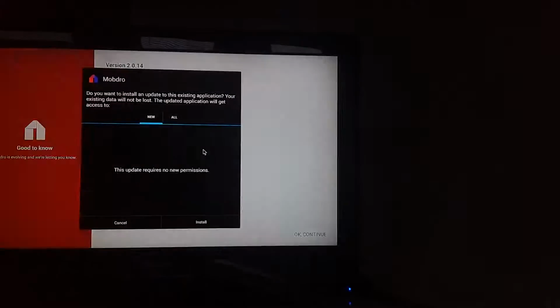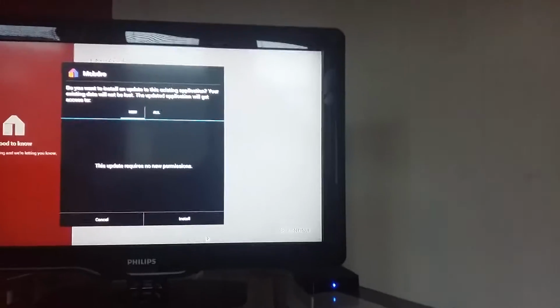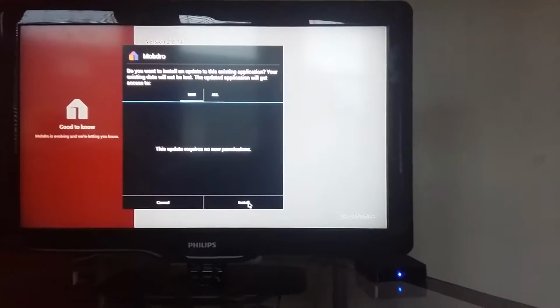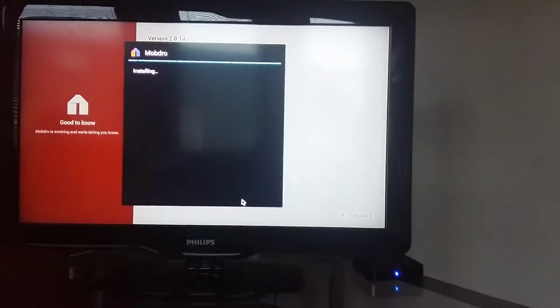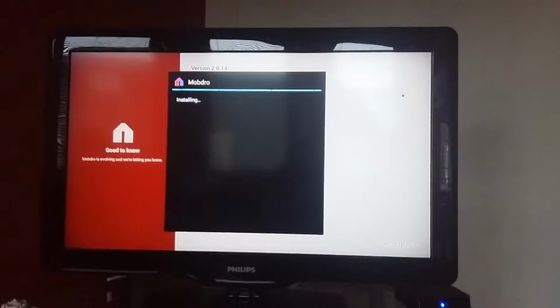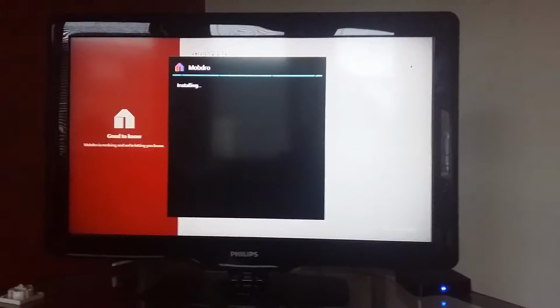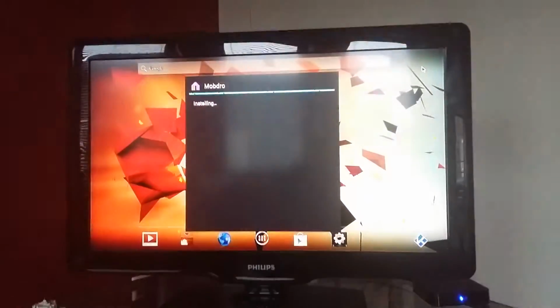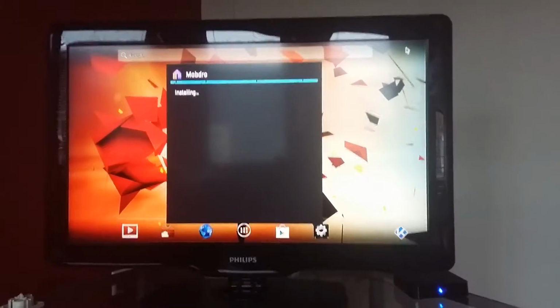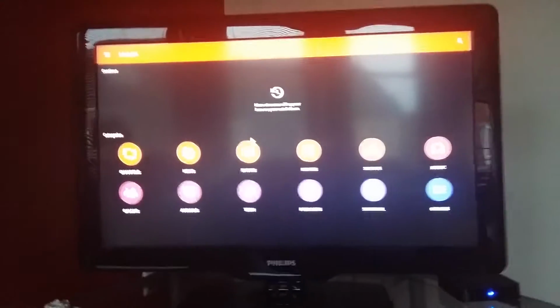Go into Mobdro. It's going to tell you everything. Click OK. Do you want to install an update? All right, we'll install an update. Click install. Awesome. So it's installing. Oh, there it is. It's installed. Okay, so now it's installed.